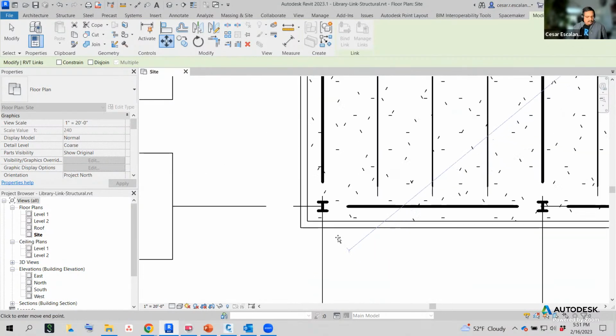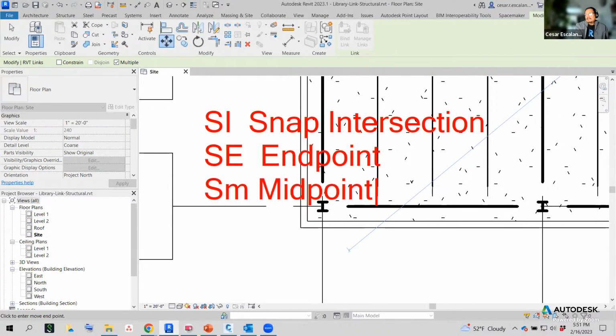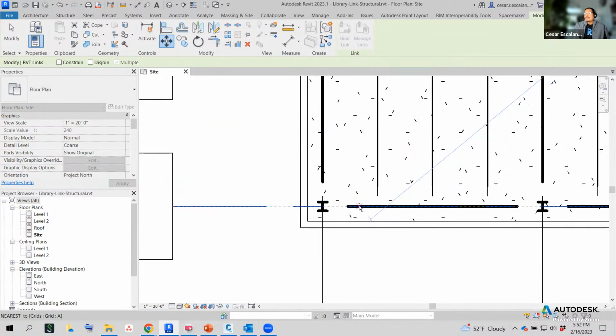I can type SI on the fly. So when you do snaps, you can type it on the fly. You probably know this already. SI means snap intersection. SE is endpoint. SM is midpoint. SQ is a snap to the quadrant of a circle or of an arc. All right, so I'm going to type SI here, and it's going to go directly to the intersection of the grids.